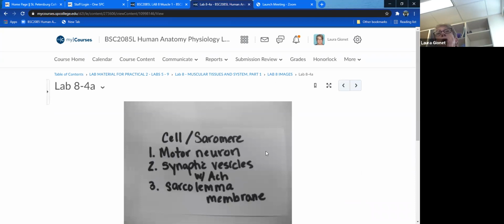1 represents the motor neuron. 2 are those white balls, the synaptic vesicles that store acetylcholine, your neurotransmitter, which is acetylcholine in this case. And then 3 is pointing to the sarcolemma, the plasma membrane of a muscle cell.